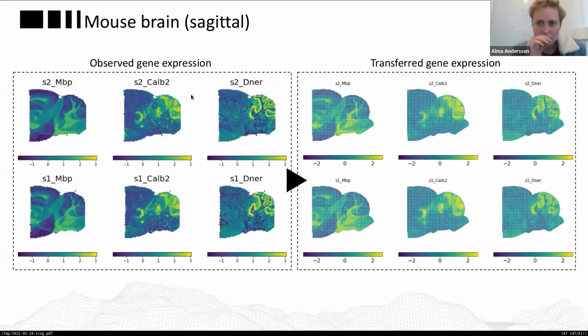And now this is what happens when we transfer the gene expression. And as you can see, we actually managed to preserve these fairly intricate structures. And I think that's quite encouraging as well, because in the developmental heart, we didn't really see that. And that's because we didn't have those complex structures there to even try to assess whether we managed to preserve them or not.